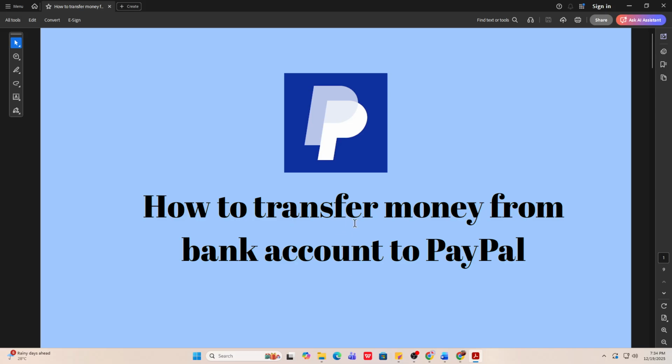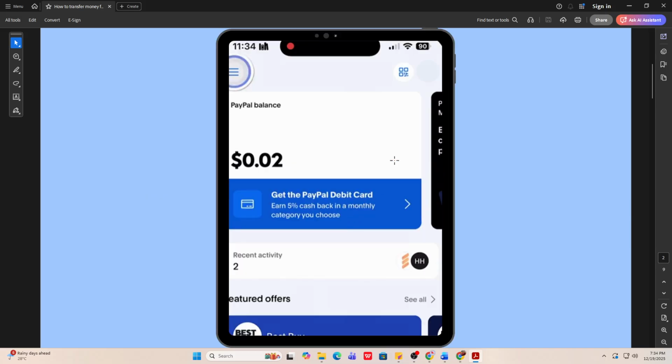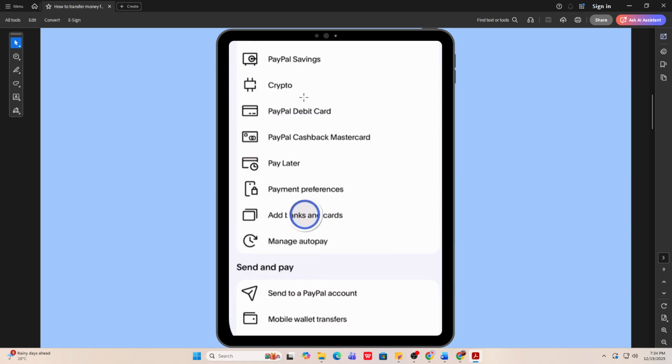If you're on a computer, make sure you're logged in before you proceed. You need to have a funding source connected, so if you haven't linked a bank or card yet, we'll do that first. On the app, tap the three-line menu in the top left, then scroll down to Add Banks and Cards. On the website, head to the Wallet section to find the same options. You only have to set this up once. After that, it'll be ready for future transfers.